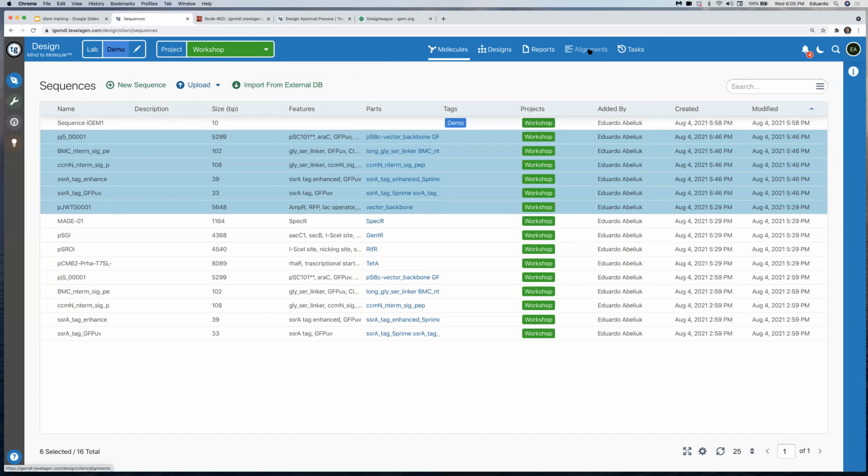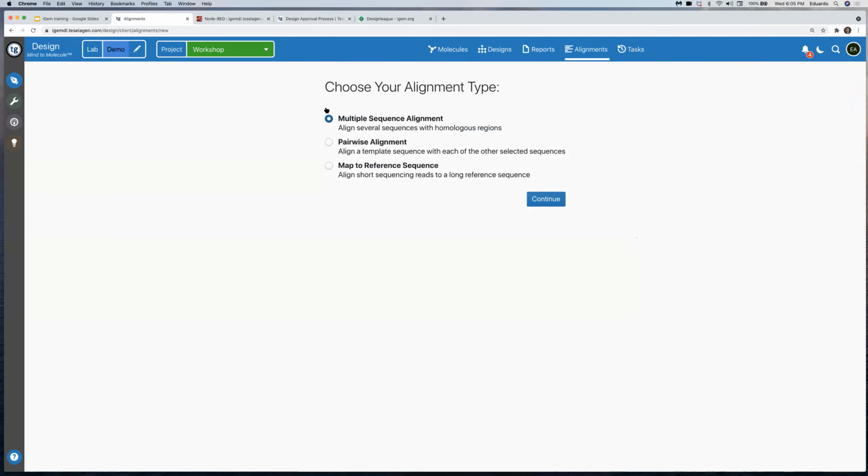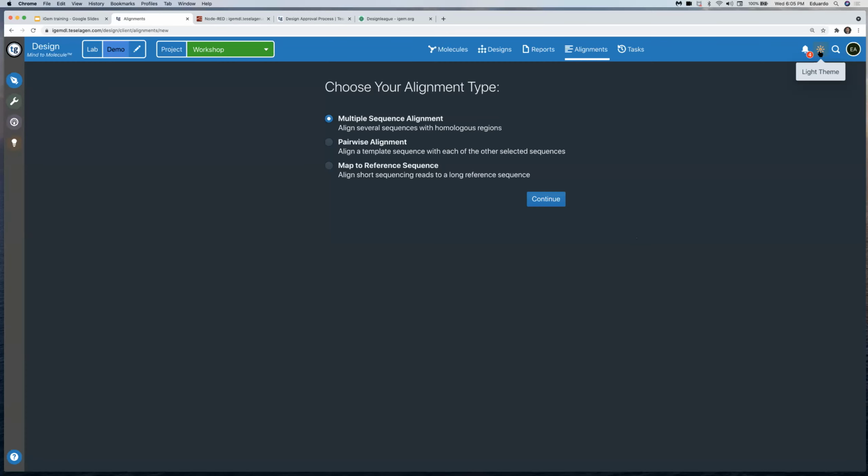We also have this DNA alignment tool, a sequence alignment tool, where you can create new alignments. Maybe you want to use your sequences to do a multiple sequence alignment or a pairwise alignment. So we also have some tools for doing alignments. You can switch modes too. Some developers, particularly software developers, love working in dark mode, so you can switch from light mode to dark mode with this icon.